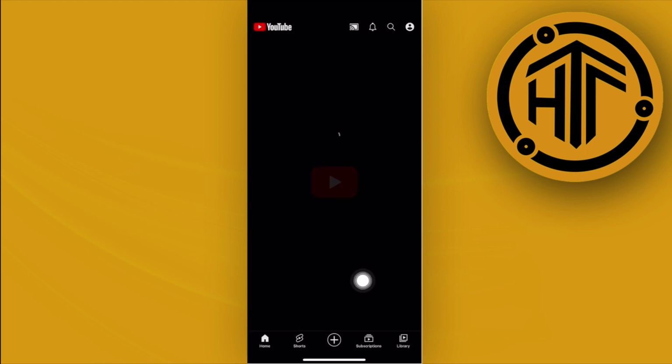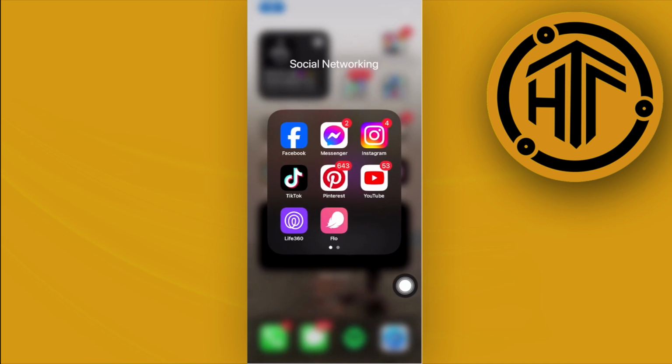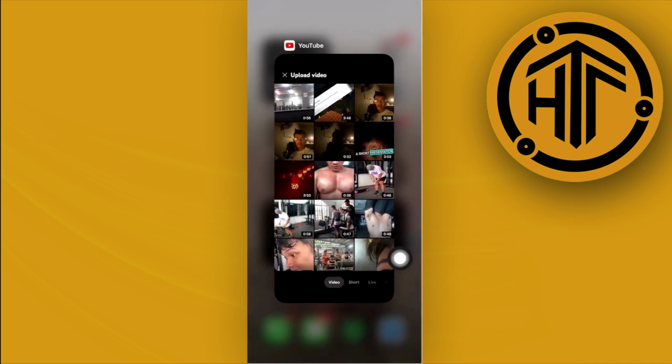Alright guys, in this case, I'm going to go ahead and tap on the plus icon over on the middle of our screen. So as you see, once you launch the YouTube application, just go ahead and tap on the plus icon right here and then tap on video. Now you should see the option to choose some video from your camera roll, and I want you to choose your preferred video that you want to go ahead and post.